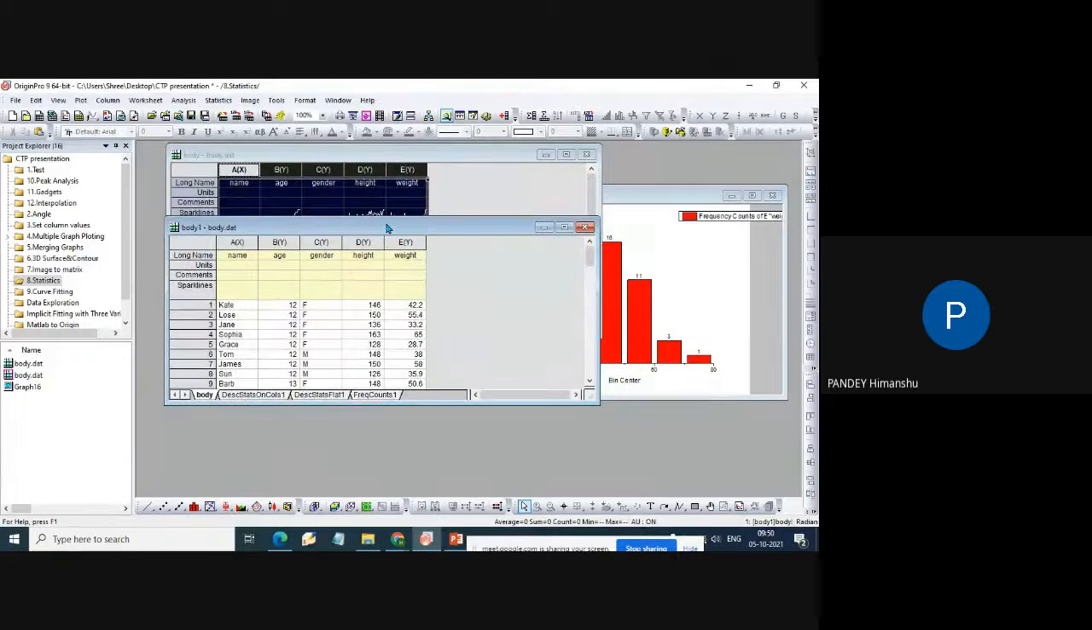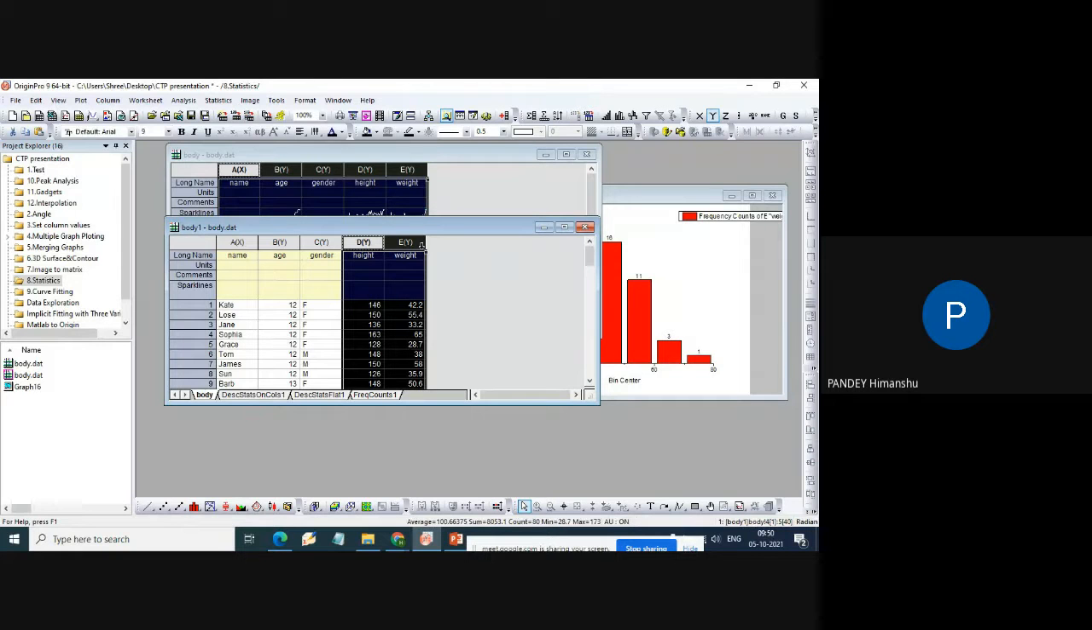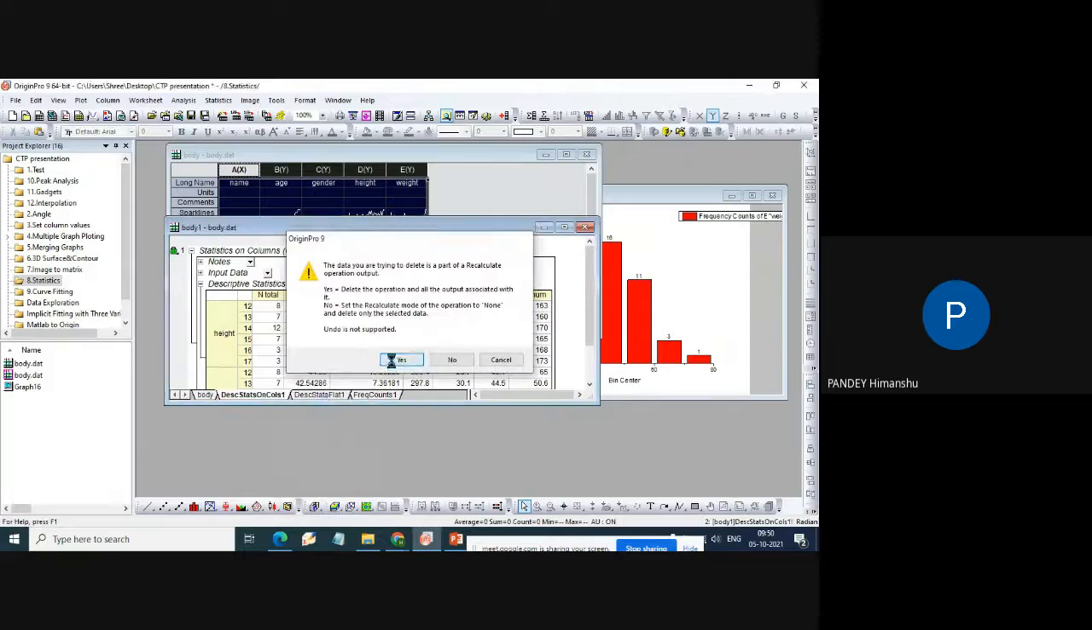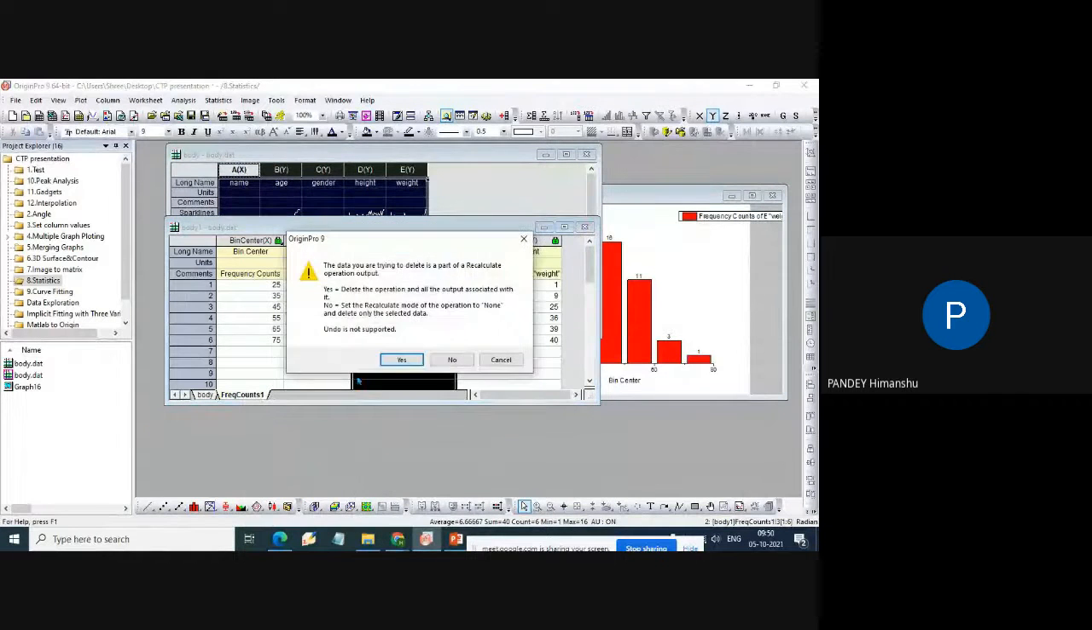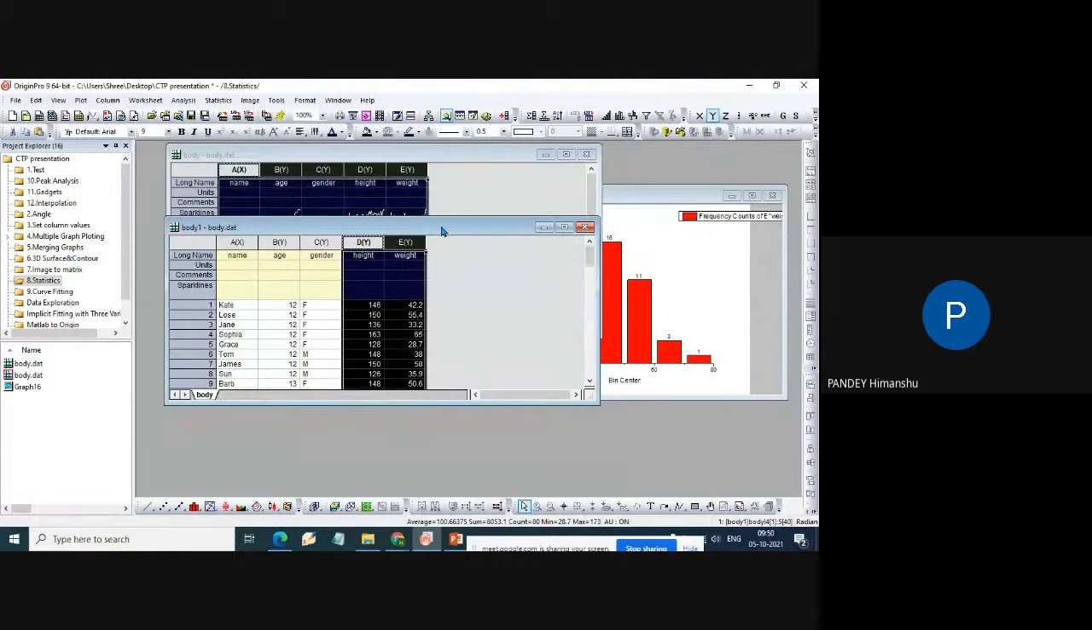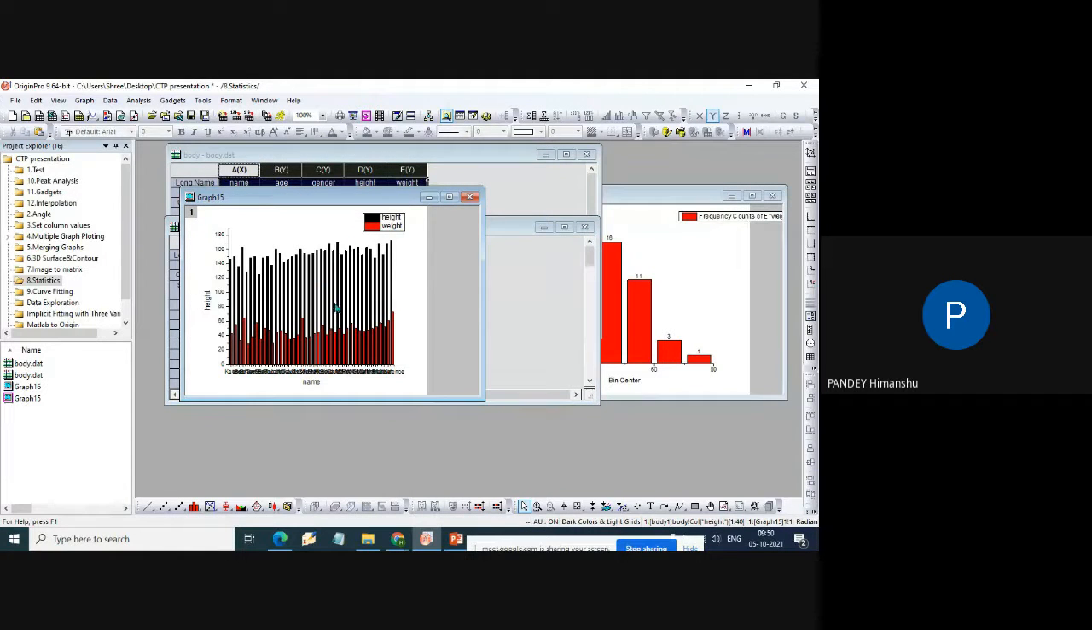Once I duplicate it, I need to plot the bar diagram of the histogram. Let us say I am plotting this with these two. For that, let me delete all these things, and whatsoever I need, I'll plot it as a column. So now there are two things, two quantities that have been plotted.